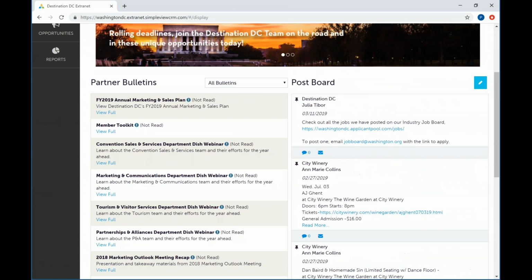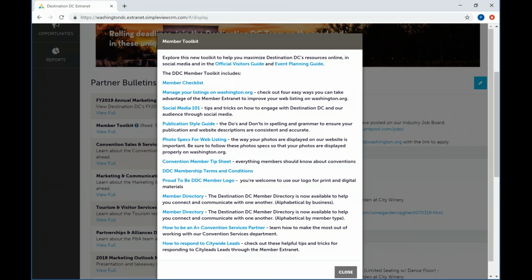Make sure you take a quick click on the member toolkit. Here you'll find everything from our publication style guide, meaning do's and do nots in terms of spelling and grammar in your listings. It's also where you're going to find your member directory. The member directory can be found in two ways: alphabetical by business name or alphabetical by member type, meaning hotels, restaurants, convention services, and so on. Depending on the type of outreach that you're looking to do or member you're trying to find, each list can have its own use.